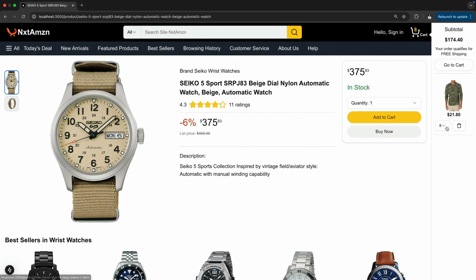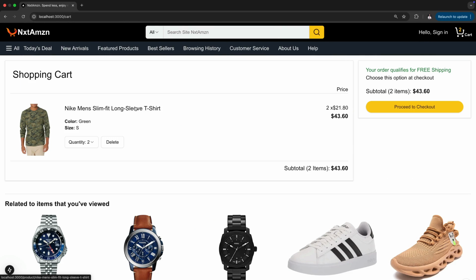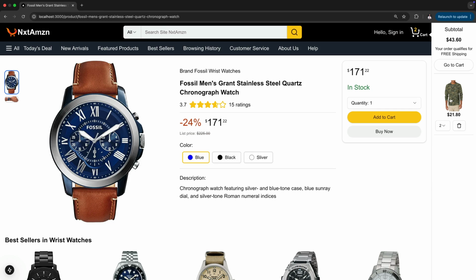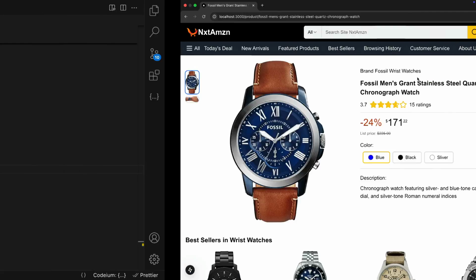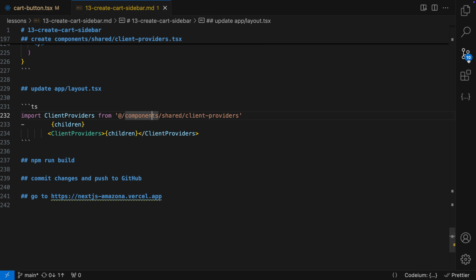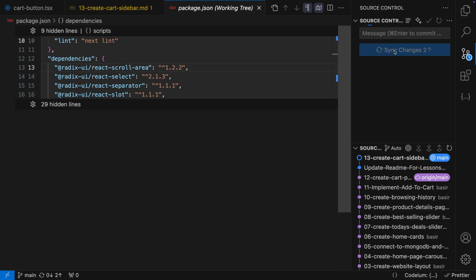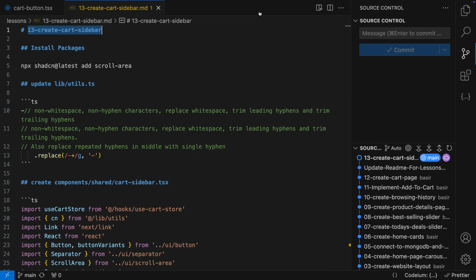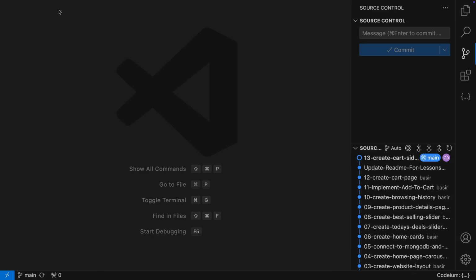Awesome. Let's change it to 2. It works. And go to cart. It works. Great. We successfully implemented the cart sidebar in this lesson like what we have in Amazon. Let's commit changes and sync changes to deploy the project on Vercel. That's it about this lesson. Until next lesson. Bye-bye.